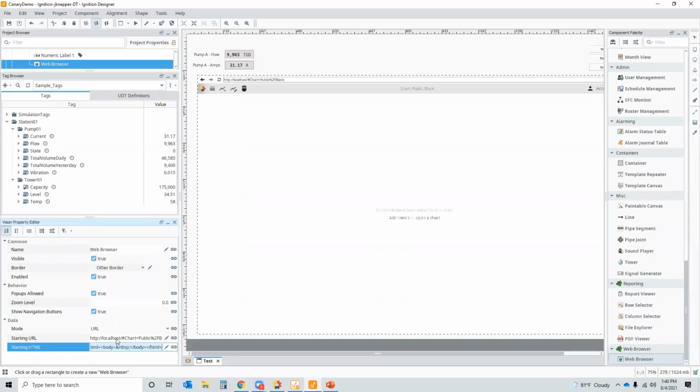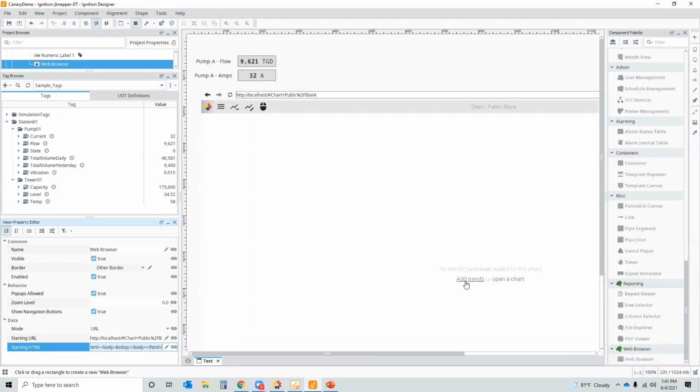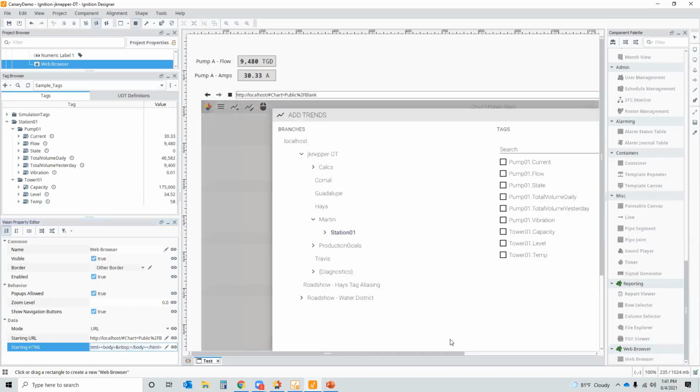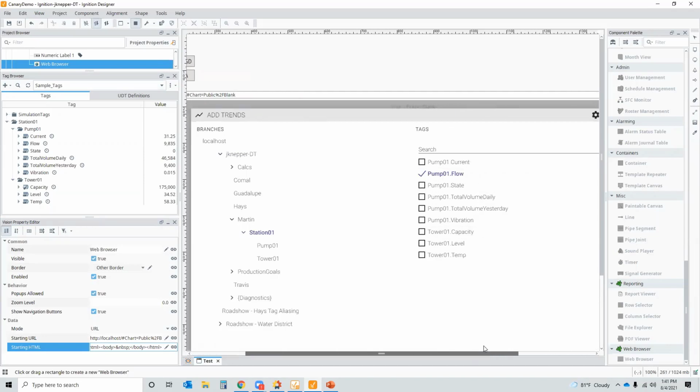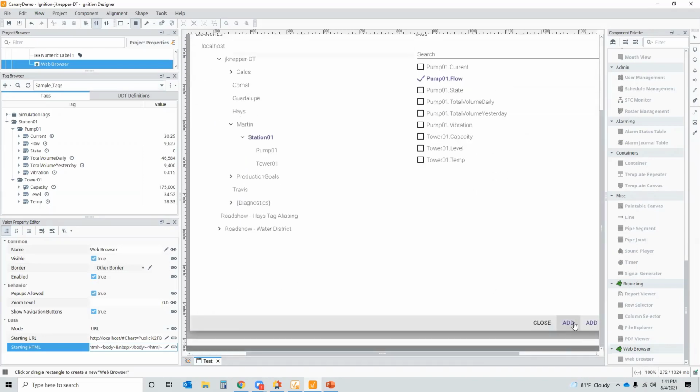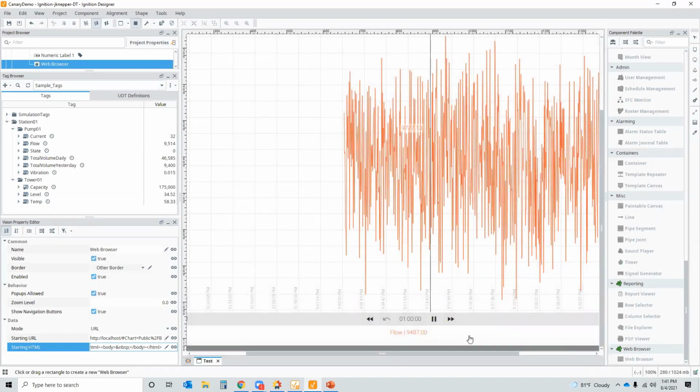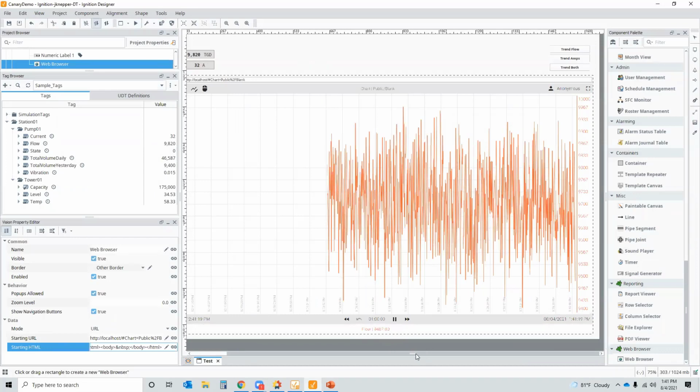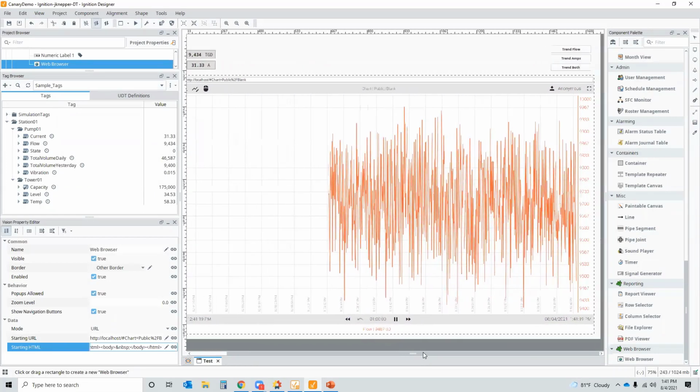So I've already set my starting URL as just a blank trend chart. So my user, if they wanted to, could just come in here and search and add tags manually. So they could browse through all of the different nodes, find the data set, find the station, and then just add the flow tag in that manner. And that would be fine. But if we're really trying to faceplate or template this, then we need to do it in a maybe more simplistic way. So to do it that way, I'm going to want to use some scripting controls inside of Ignition.